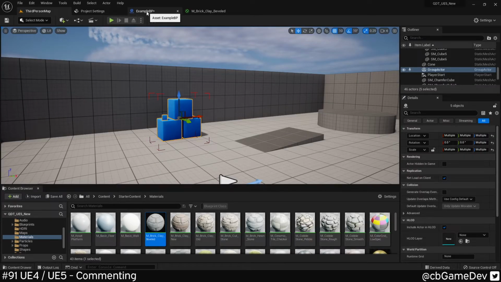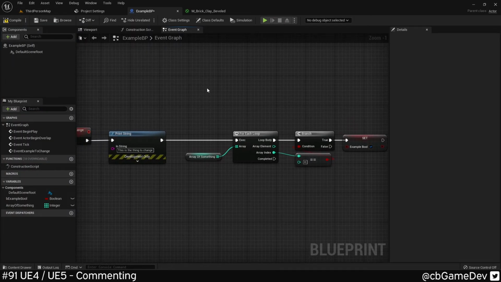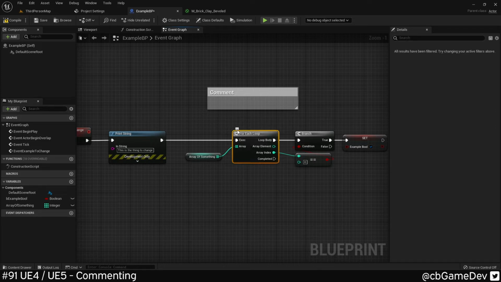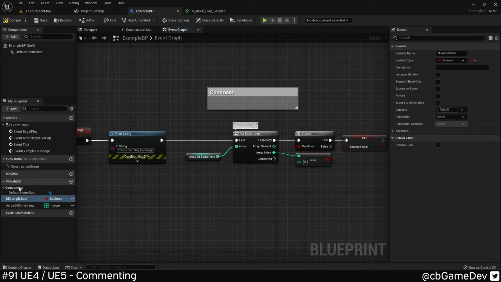This is exactly the same in Unreal 5 as well. We can do the same sort of stuff. We can make comment boxes. We can use the little triple dots. We can do functions. We can do variables. They actually changed the tooltip to a description, which is much more useful for variables in Unreal 5.